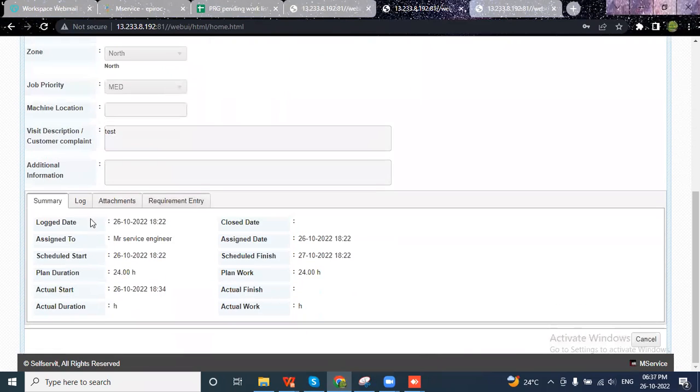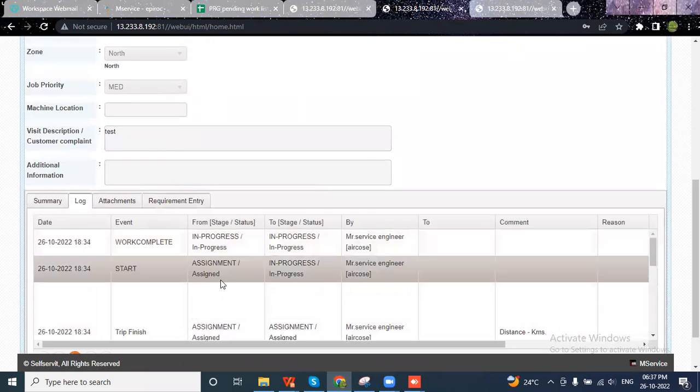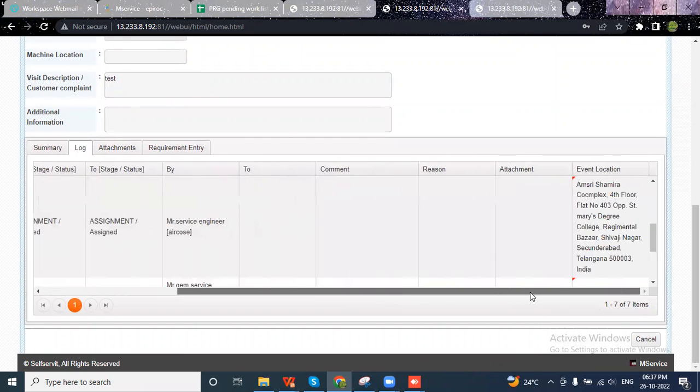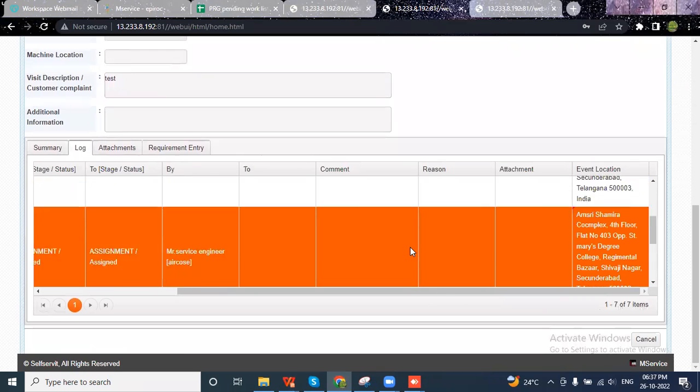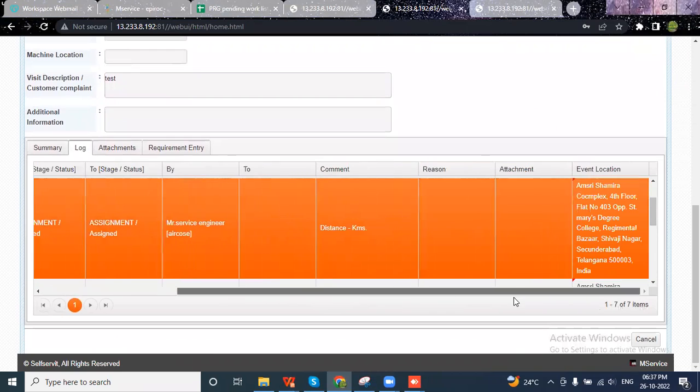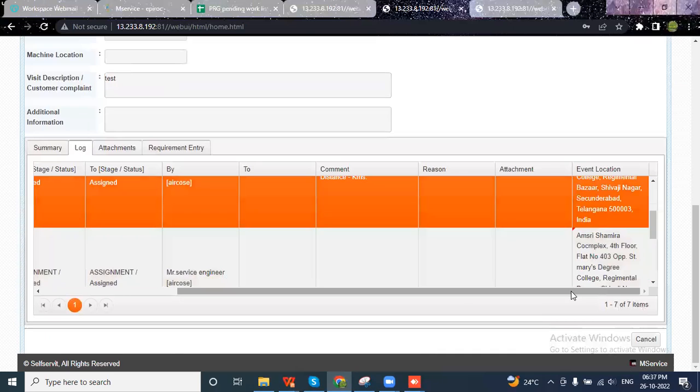So here into this service ticket, we go to log, under which here the trip start, you can see the event location is captured. And when the trip finish is done by the service engineer or the user, there again the event location is captured. So this is as per the client requirement.